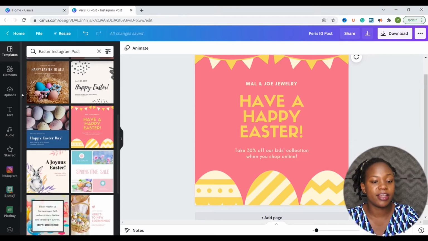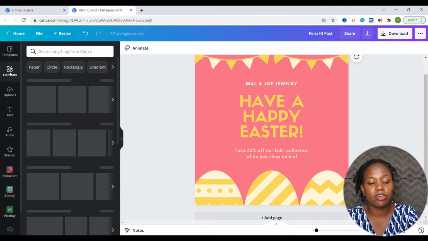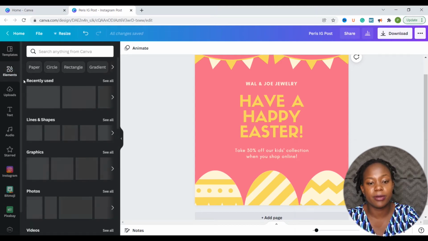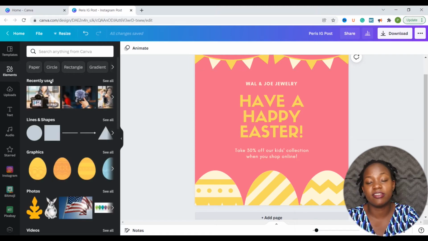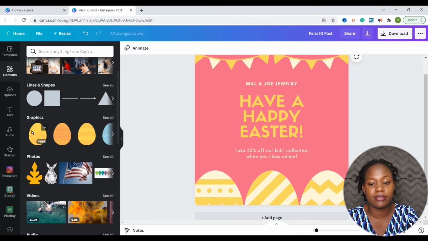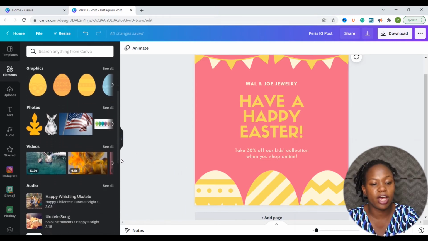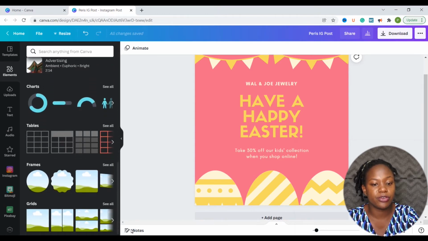Now to the left hand side here, you can see the first tab here is for the template. So this is where we've gotten our template, and there's also elements that you can use to design. So I'm just going to click on it. I'm not going to use any of them here, but you'll see us use it as we are customizing. So we have recently used, that is anything that you recently use will come there. Then we have some lines and shapes, and we also have graphics. You can see, for example, these ones are the ones that are in this one. And then you have photos, videos, audios, charts, tables, frames, grids, and so on.